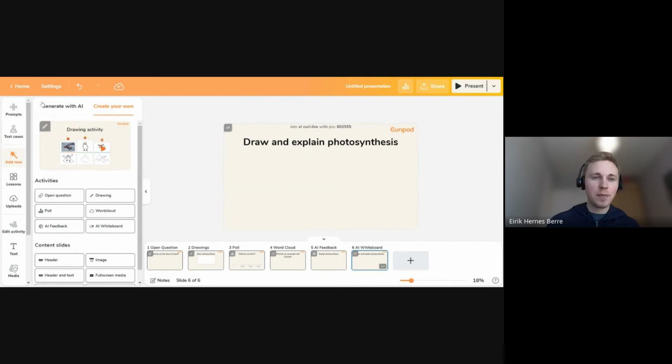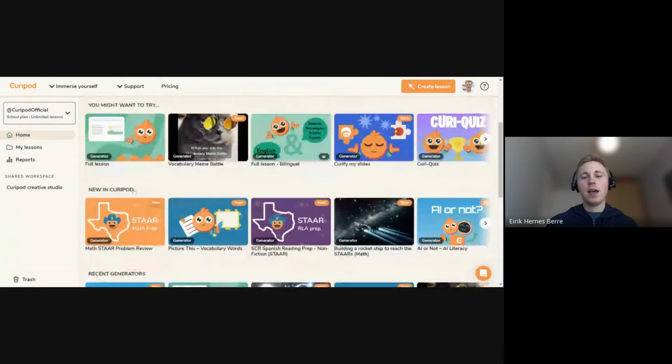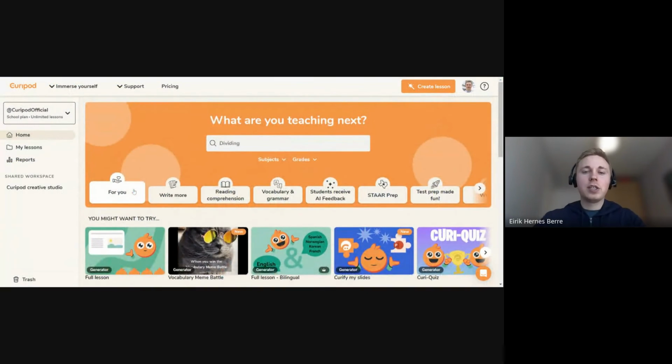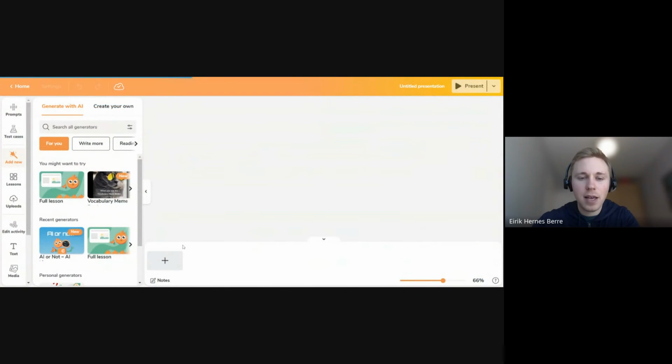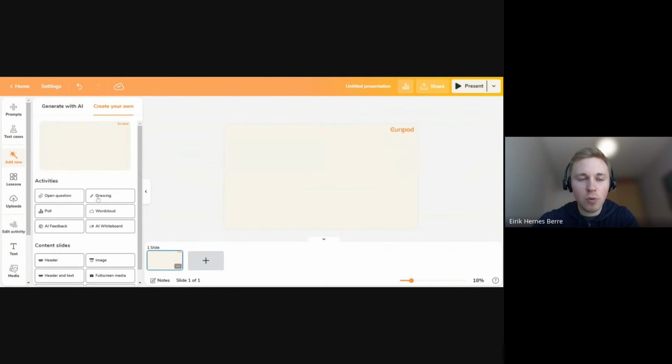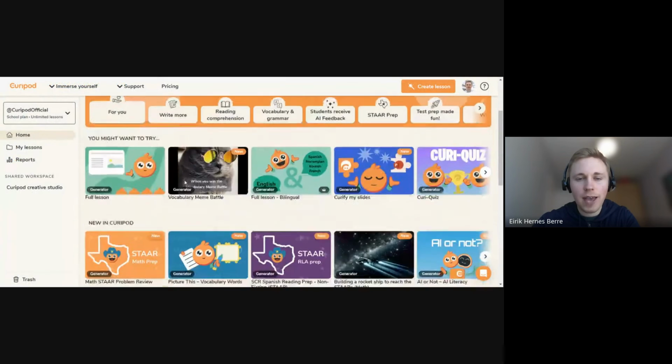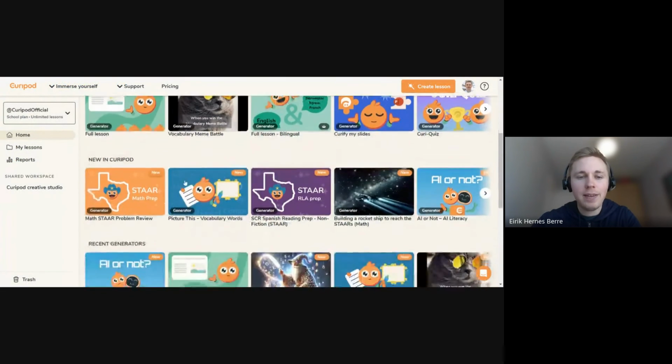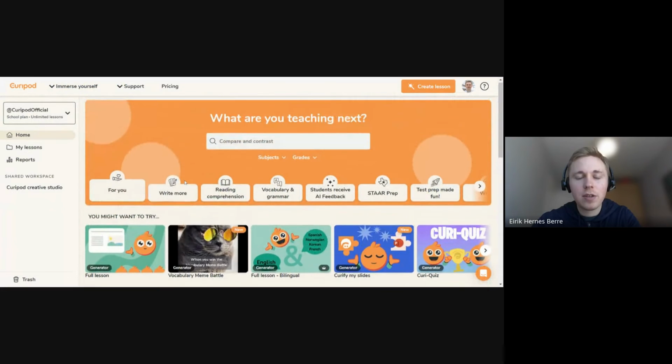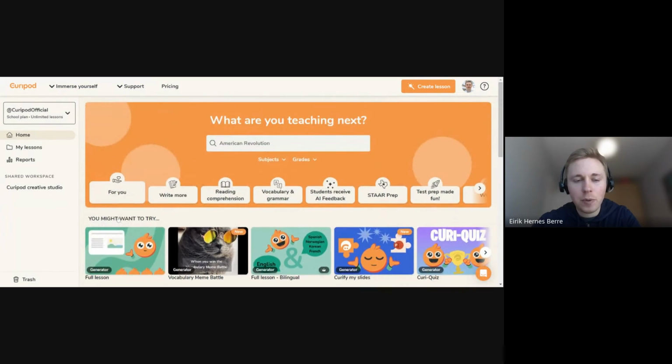So if you continue, I'll move over to that concept, which is our generators. So to explain it like this, in Curipod, you can make lessons in 2 ways. You can click Create Lesson, and you can start building and editing your own lesson. But you don't need to, because you can use our AI generators. And the generators are ways to help you combine different activities and content in Curipod into lessons about what you want.